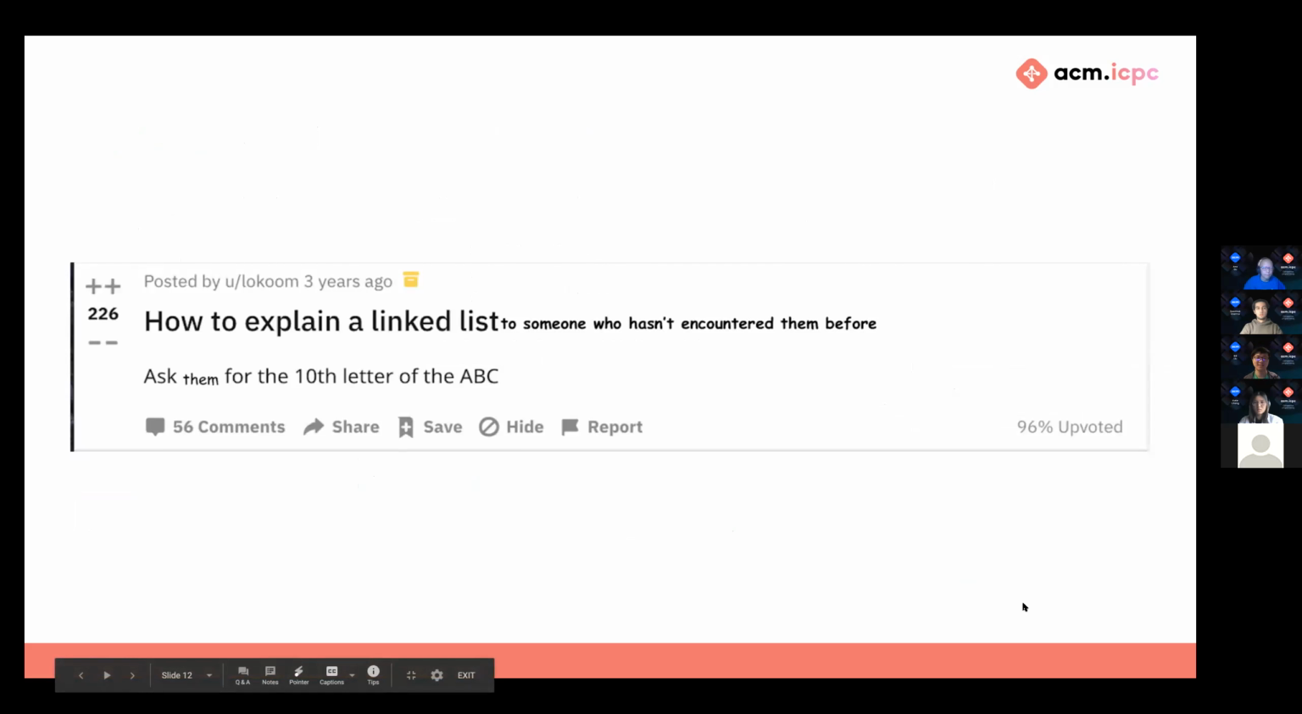Okay, and this is another meme. People say if you want to explain a linked list to someone who hasn't encountered them before, you just ask them for the 10th letter of the ABC, because you have to recite them from A, B, C, D. You recite the alphabet to find the 10th letter. Although this isn't quite how linked lists are implemented, right? Because you're not looking at each specific letter and the next, and each specific letter doesn't tell you the location of the next letter. It does kind of resemble linked lists, so it is still pretty funny.